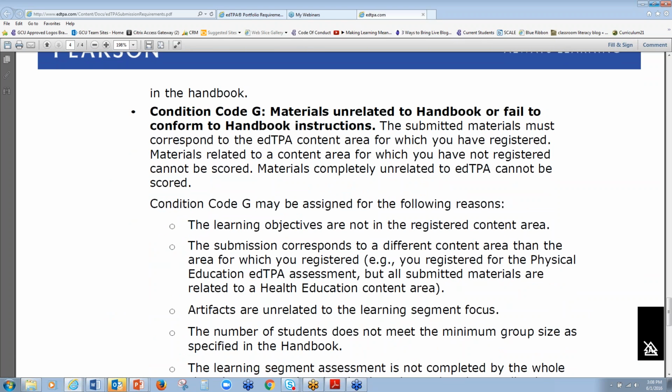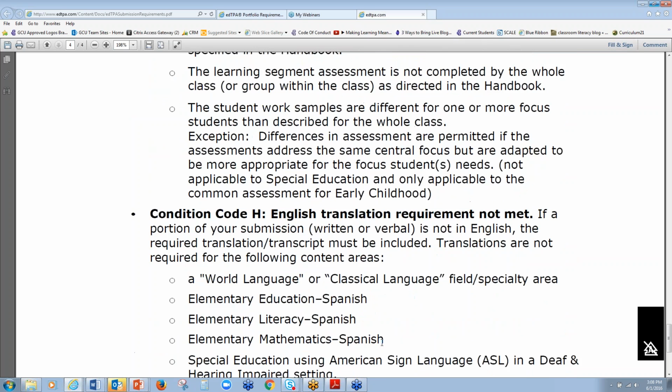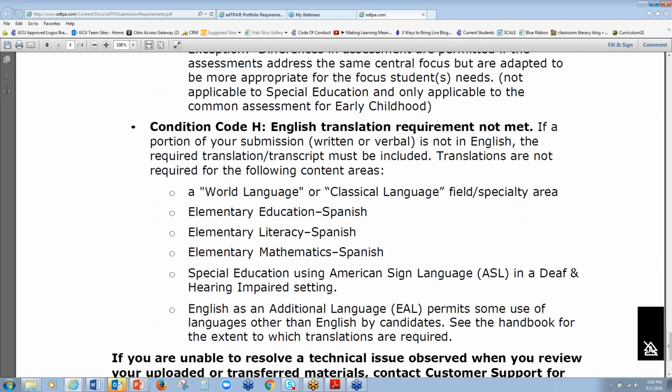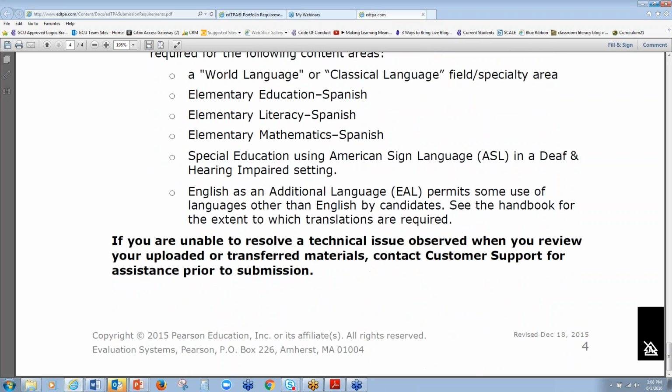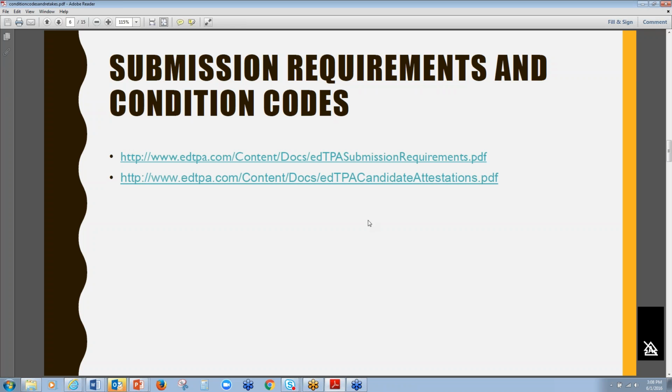Condition code G is for materials unrelated to the handbook or fail to conform to handbook instructions. If you're not in the correct content area, or there's unrelated artifacts, those could fall under condition code G. Condition code H is the English translation requirement is not met. Okay, so all of those condition codes must be attended to.